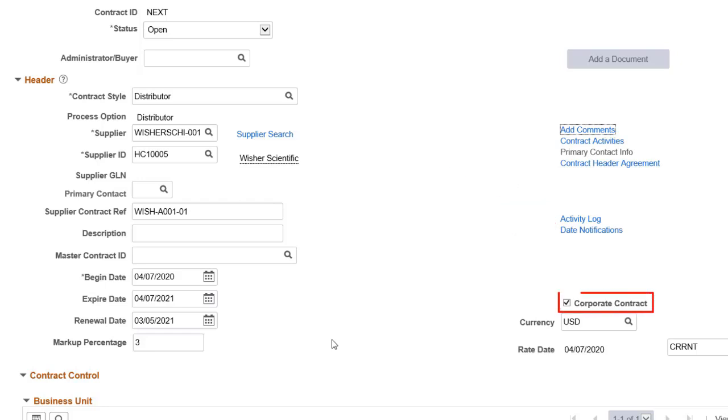The Corporate Contract checkbox is used to indicate that the contract can be used with any business unit. If the contract is for specific business units only, then deselect this option and specify the business units in the Contract Control section. This checkbox is selected by default.